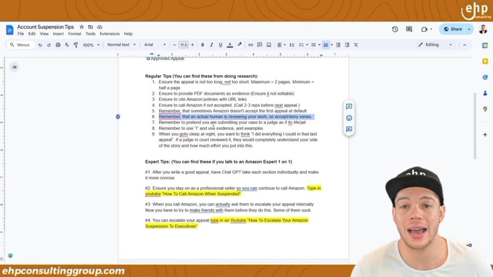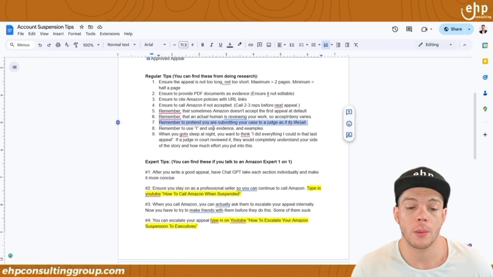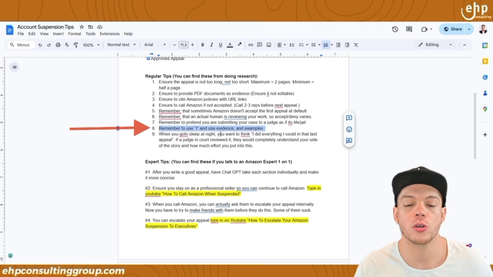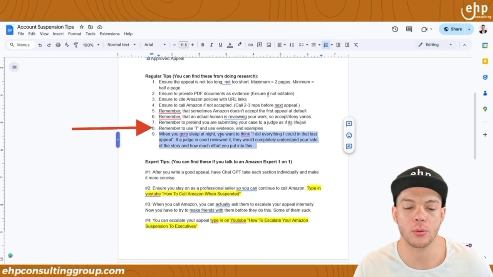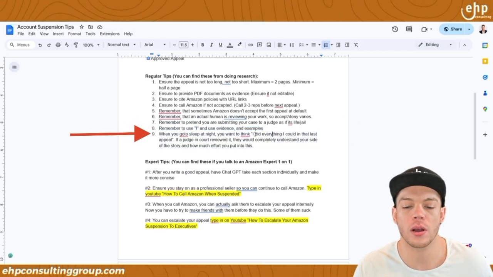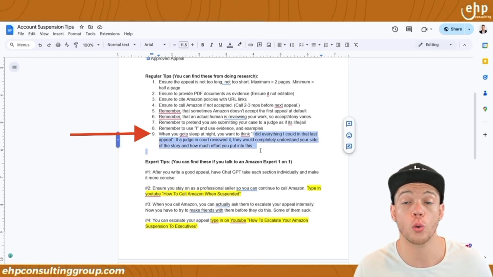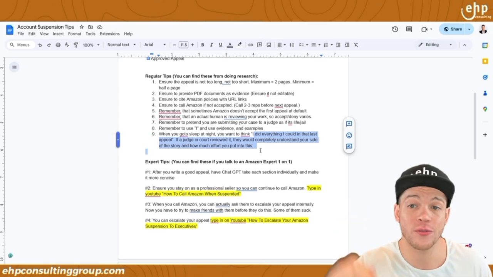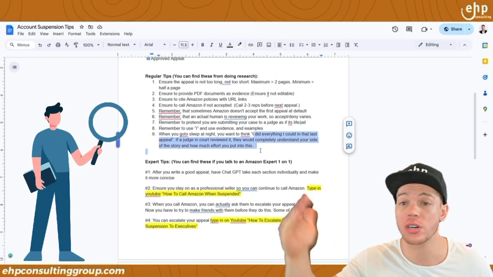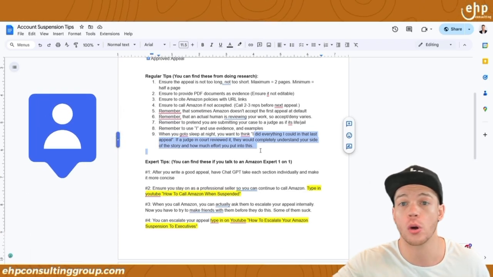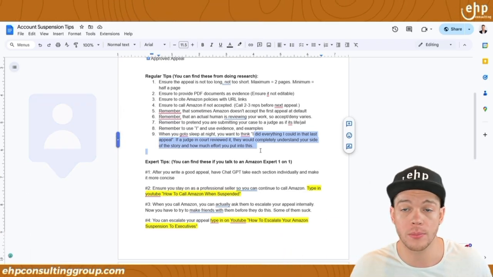Remember that it's a human actually reviewing your work. Pretend that you're submitting it directly to a judge. Remember to use I and have evidence and examples. And when you go to sleep at night, you want to think, I did everything I could in the last appeal. If the judge reviewed it, they would completely understand your side of the story and how much effort you put into your appeal. You need to do research, have the links to Amazon, and contact your manufacturer, showing that your invoices aren't manipulated.